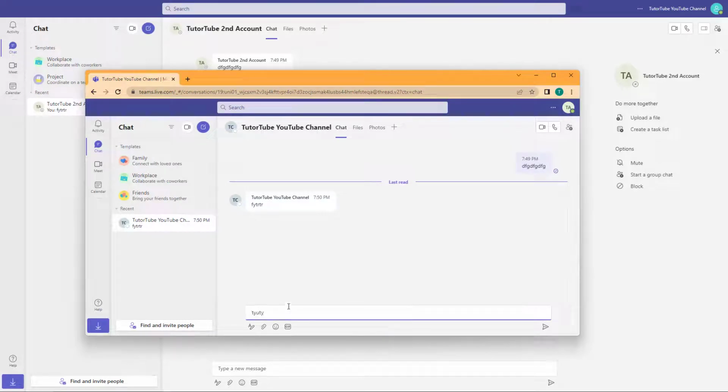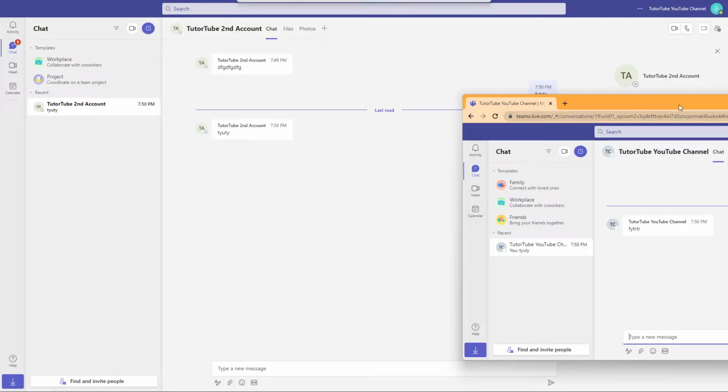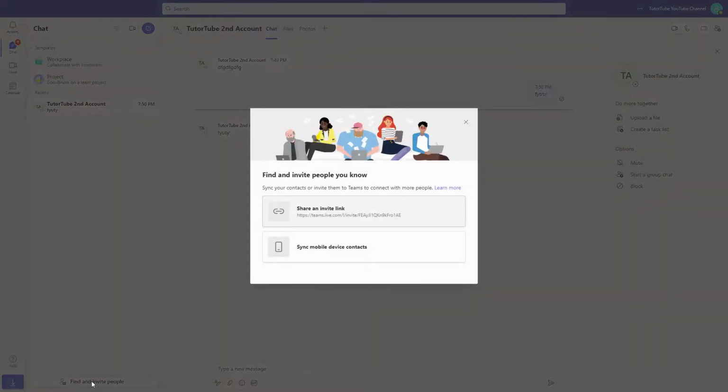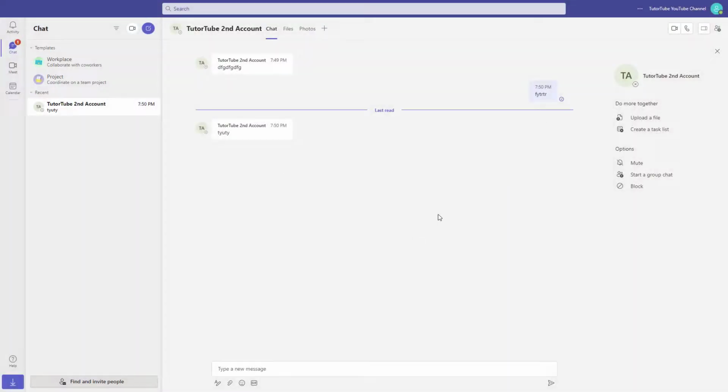So here you can see that now I'm connected with this very person, and you can see that in the recent section right here. And that is how you can invite people to Microsoft Teams and then start collaborating with them. You can also click on find and invite people over here again, and share the invite link or sync your mobile device contacts right here to add more team members as well.